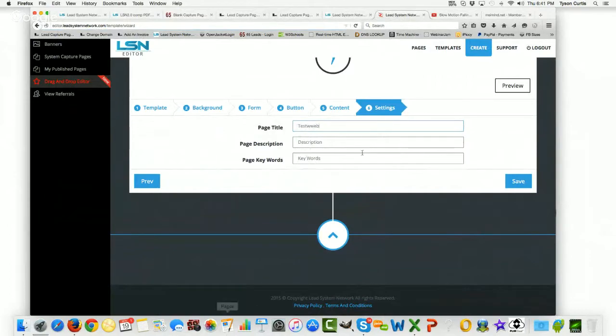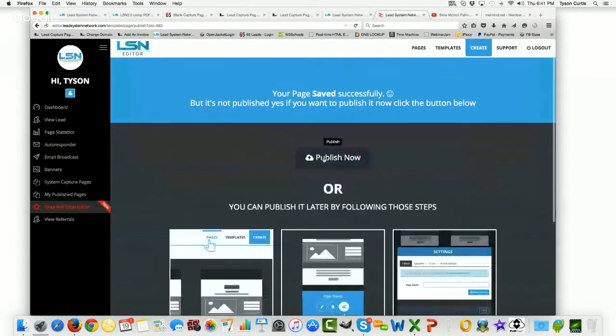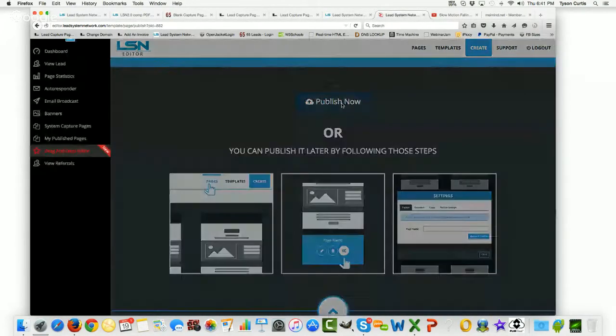So we'll just go ahead and give it a name. I'm just putting stuff in, guys. But once I save it, you guys will see that it's now saving the page. Okay, and then I can publish that page. So I'll go ahead and publish it.